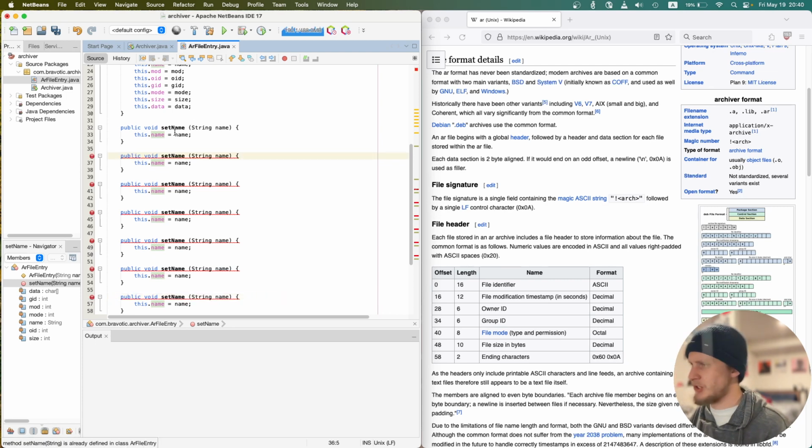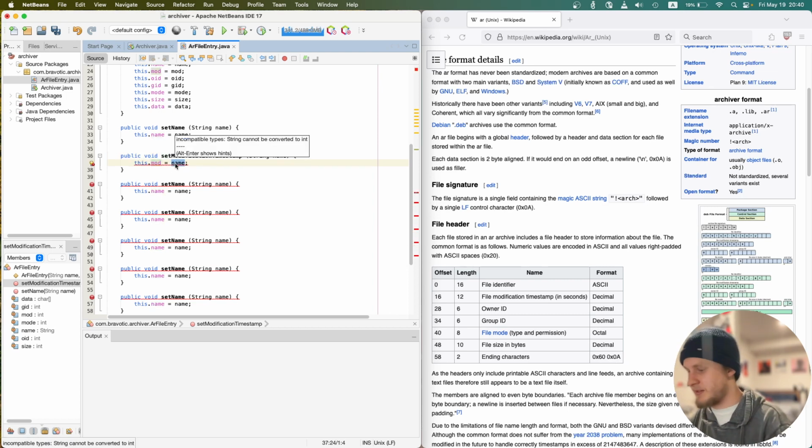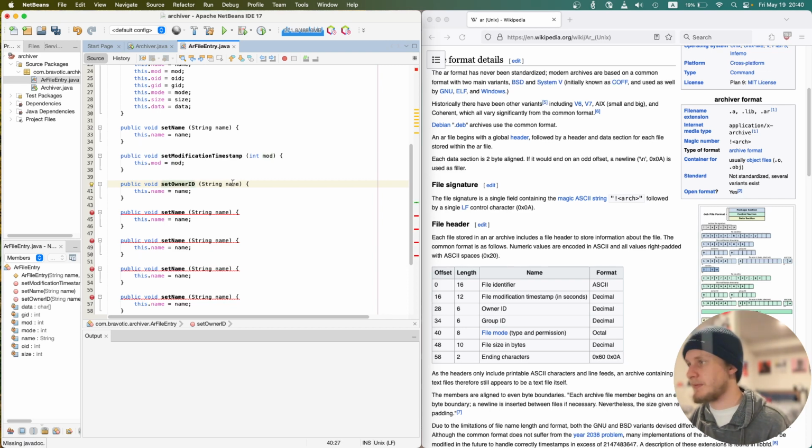But yeah, so these are all just going to follow the same thing. So we're going to say set name. Now it's going to be set modification timestamp. This dot mod equals mod. And we're going to take in int mod. And then set owner ID, int OID. And we're going to say this dot OID equals OID. Set group ID. We're going to take in an int. We're going to call it GID. And we're going to say this dot GID equals GID.